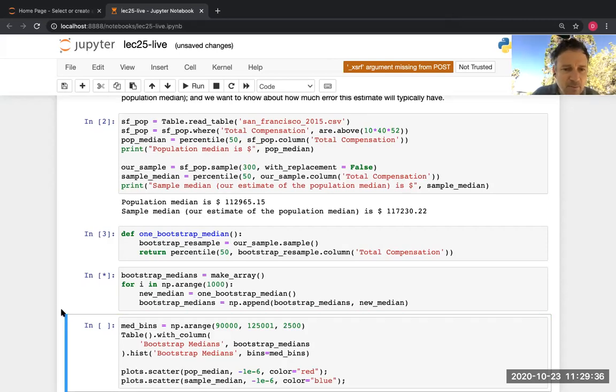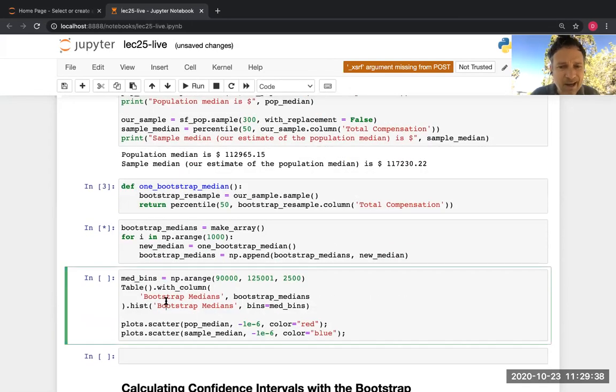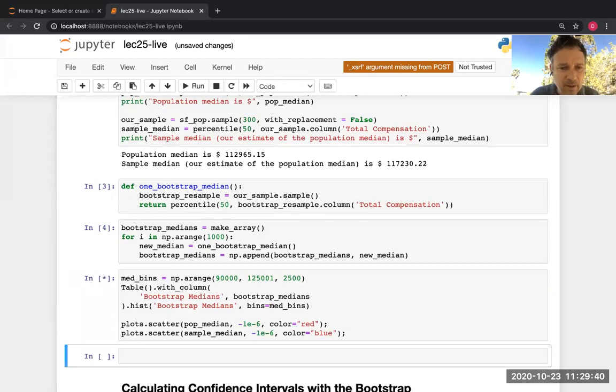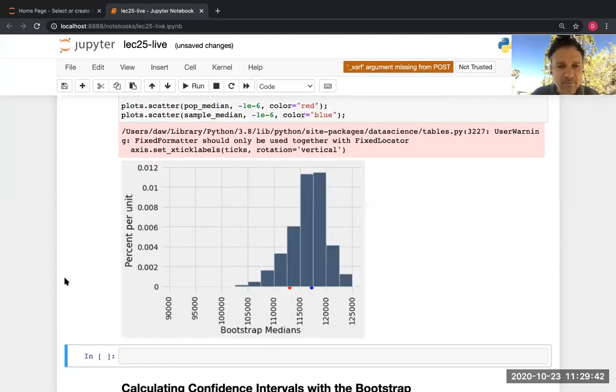And then what I'm going to do next is plot the histogram of these estimates, the medians from these resamples. And there's what the histogram looks like. Okay, so the blue dot here is the estimate we got from our one sample, and then we resampled and looked at what the estimates from the resamples were, and we can see how much variability there is here.